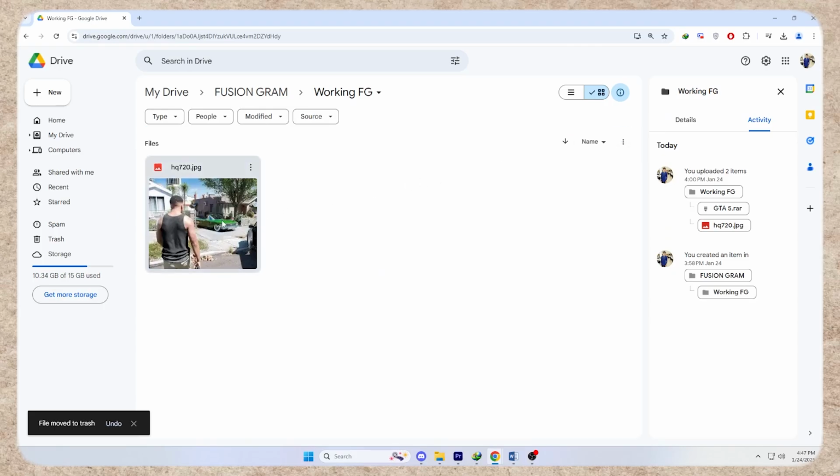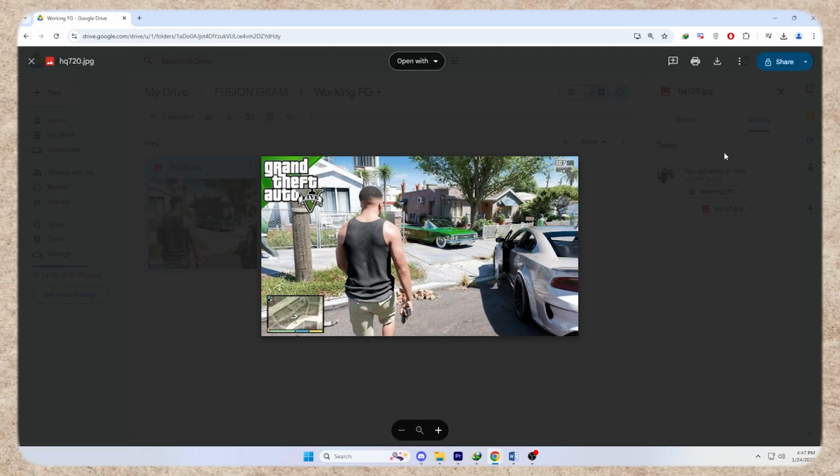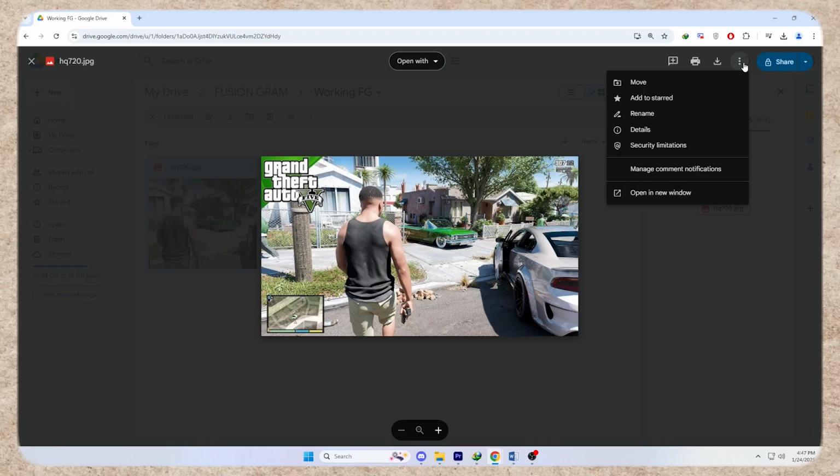Today, I'll show you how to fix the download quota exceeded for this file error in Google Drive. Step 1. Add the file to your stored files. 1. Click on the three dots next to the file. 2. Select Add to Stored.